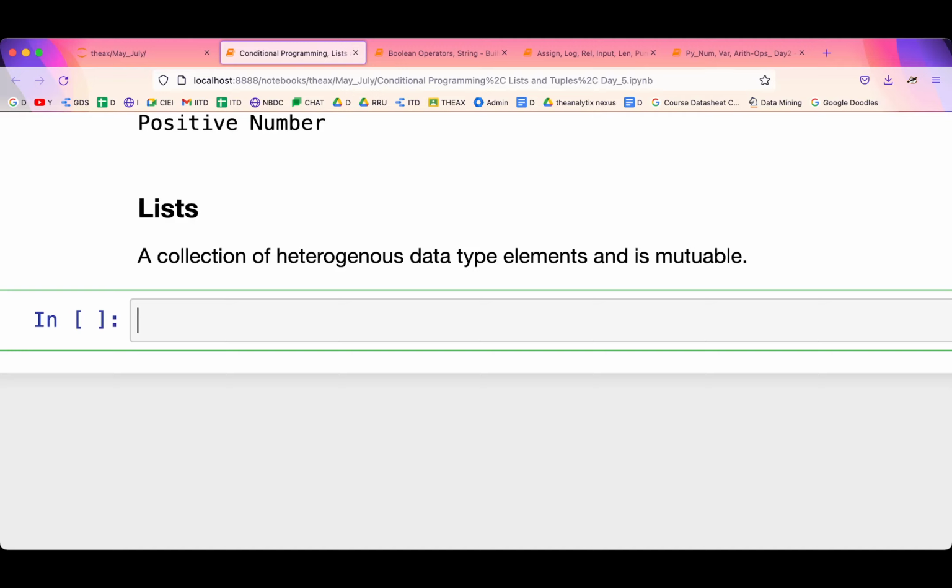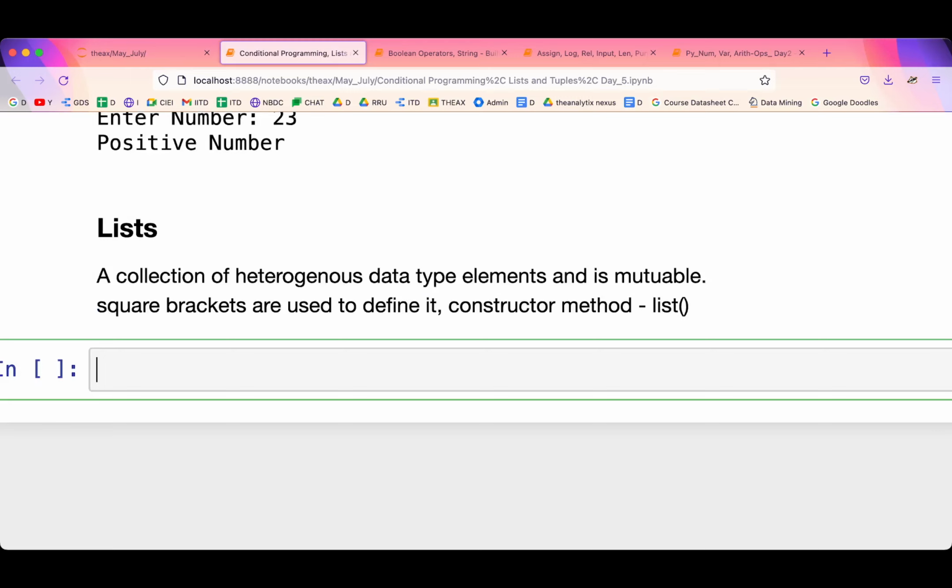Okay, for a list we use square brackets. Square brackets are used to define it. And the function is this, the constructor method we call it. Don't have to learn it now. So square brackets I'll define like this. So let's create a list.